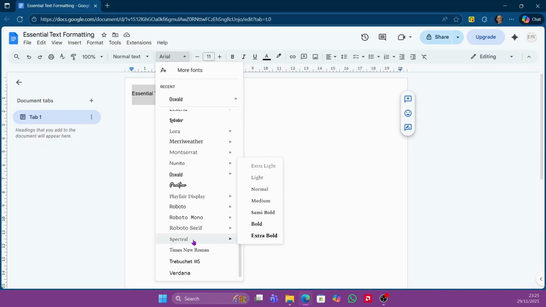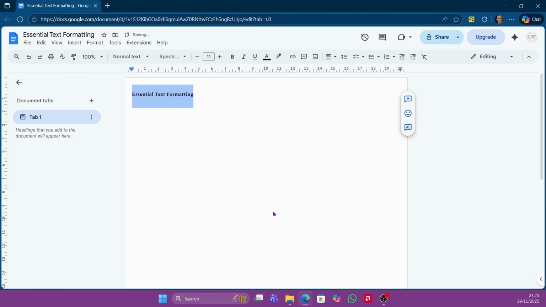So I am actually going to go to the spectral option and I'm going to go to the semi-bold. And we can see that this piece of text on our document has now changed. Okay, it is a subtle change. This is still classed as a professional font that a lot of organizations and companies use.